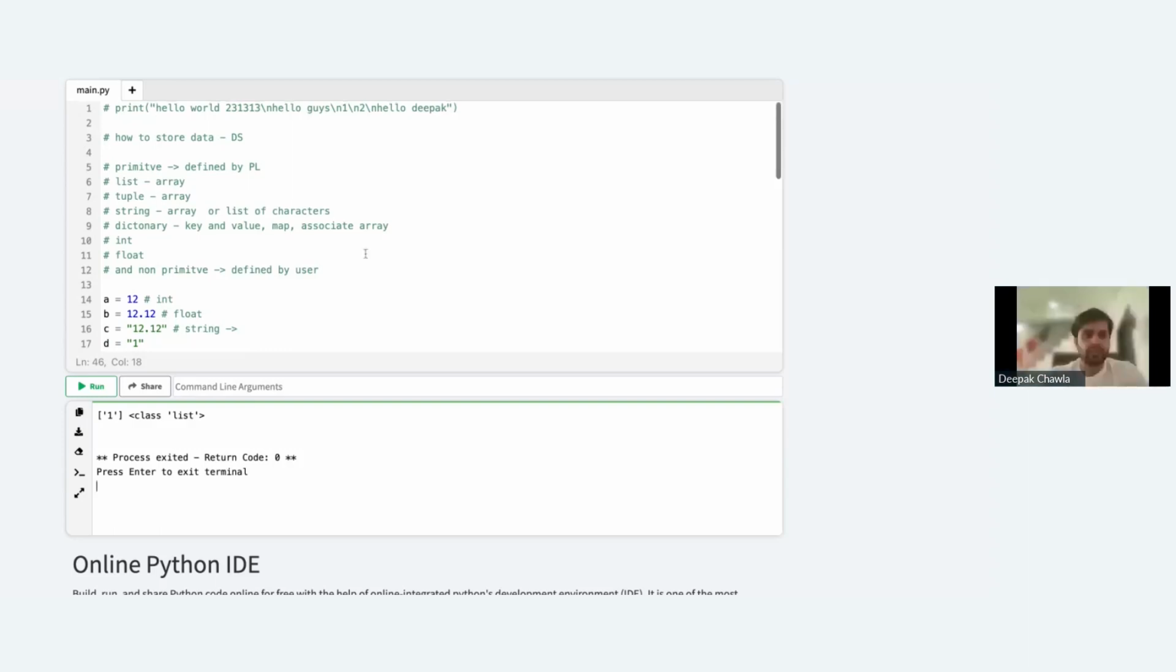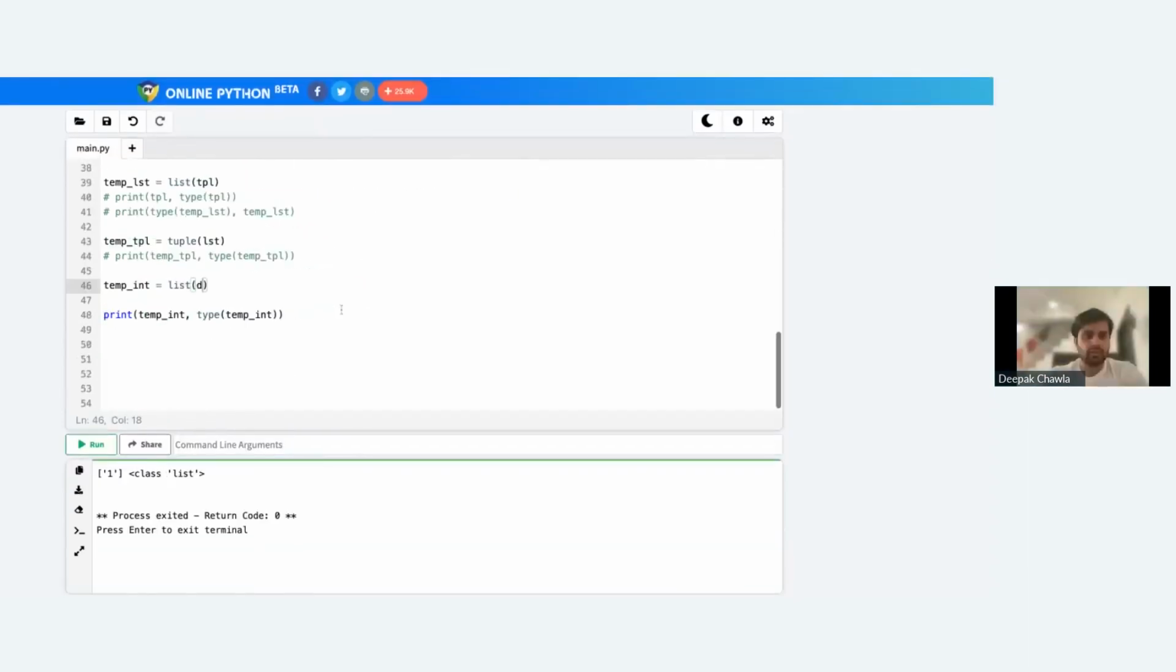Okay guys, so this is the basic conversion. Conversion is very simple. I am going to repeat it again. Conversion is used to convert a particular data type into a different data type.